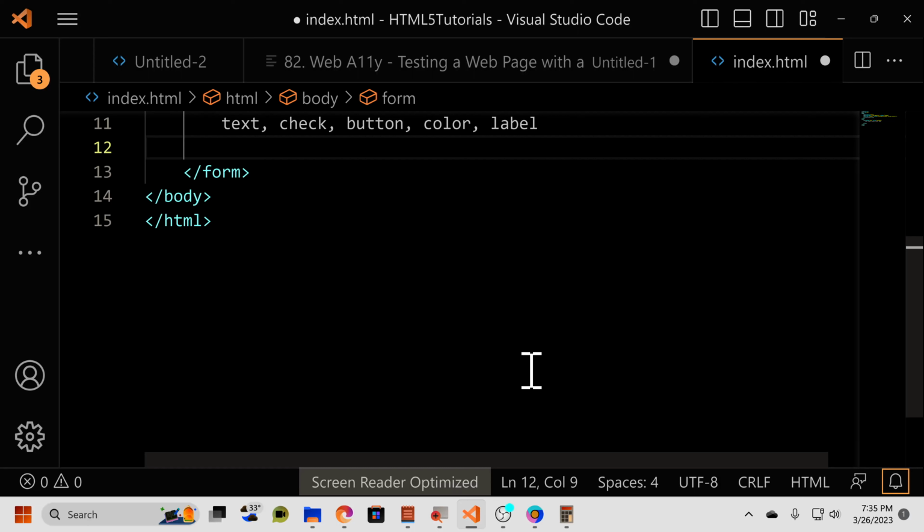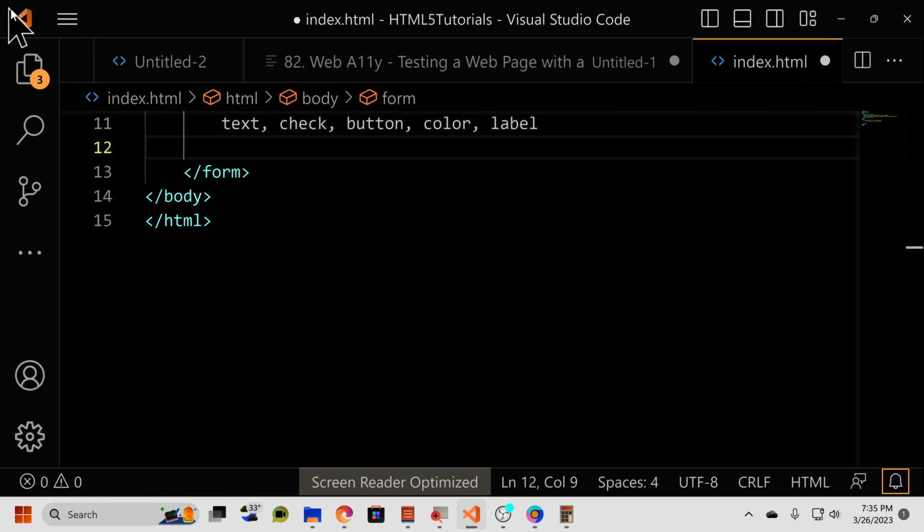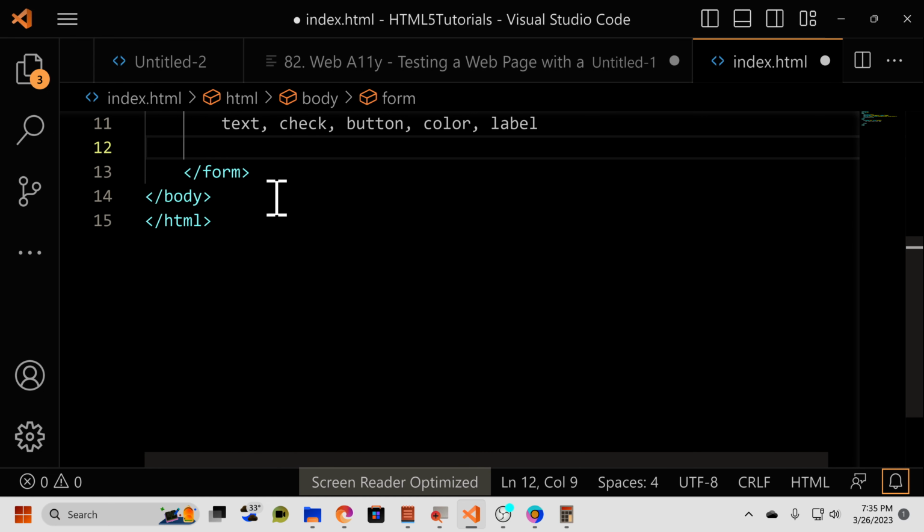Welcome back to another video, and in this video we are going to be continuing on with our HTML tutorial series, and in this particular video we're going to start taking a look at some of the input elements in HTML that we can use in our forms.